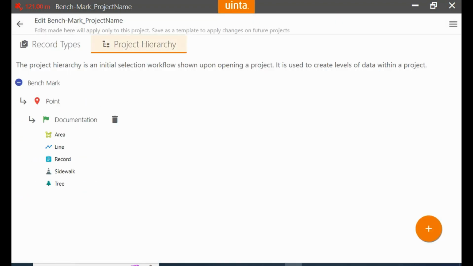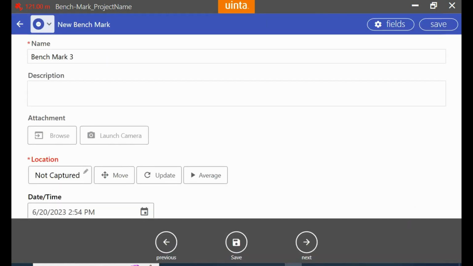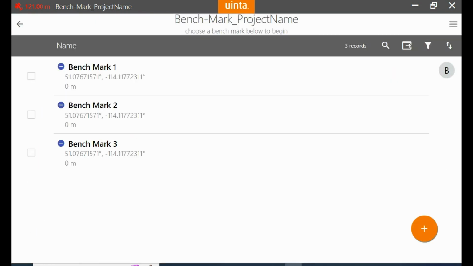So we have this Benchmark main project hierarchy, and then that is segmented by point, and then the documentation field, which is related to all the different records within my project here. Now, if I back out of this and click the orange plus button, that's going to allow me to create a new project hierarchy example. I'm going to create this new record where I average a point and hit save. You can see now that I have Benchmark 1, 2, and 3.